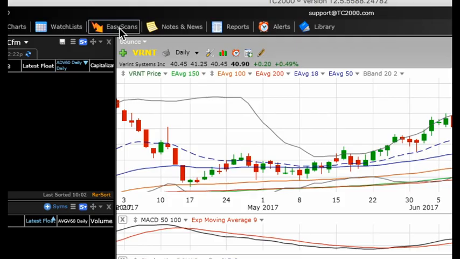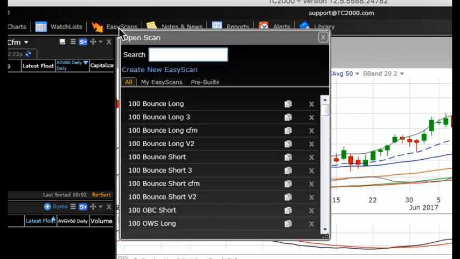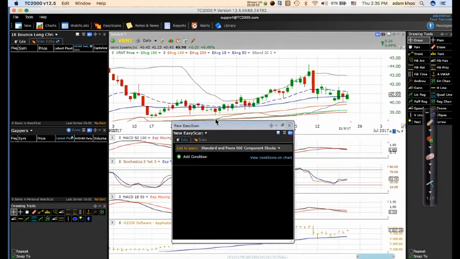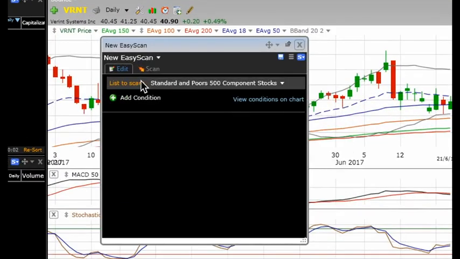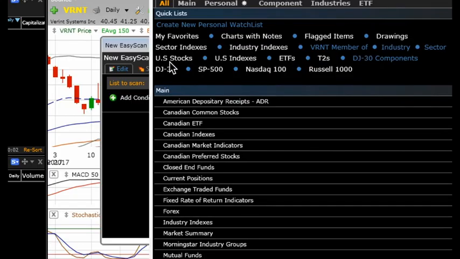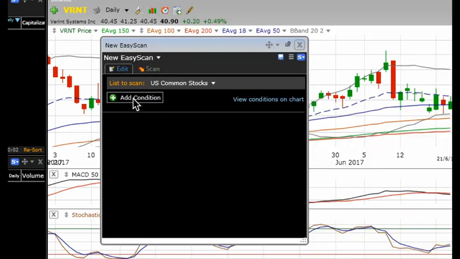Okay, so how do you create an easy scan? Click on easy scan, create new easy scan. And for the list to scan, we want to scan all US stocks, the entire range of US stocks. Okay. Next, add your condition, right?